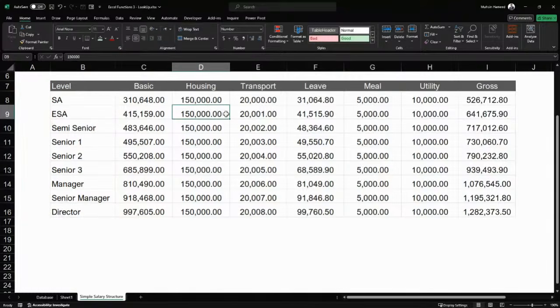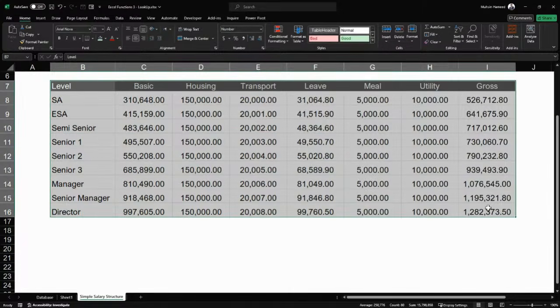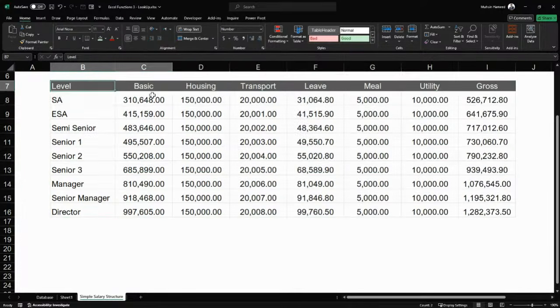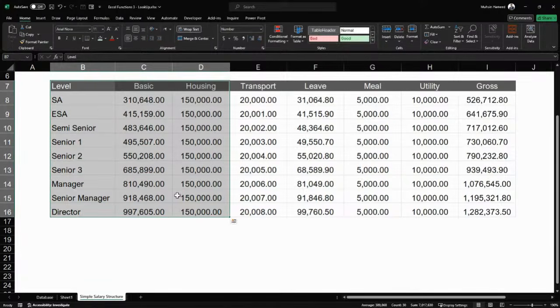The second point I want to highlight here is that you can have a table like this. It doesn't necessarily mean that you must highlight the entire table as your table array. If for instance, the only thing we want to return on that table is just the basic and the housing, I can just highlight these 3 columns, my lookup value and what I want to return, and this would work just fine.